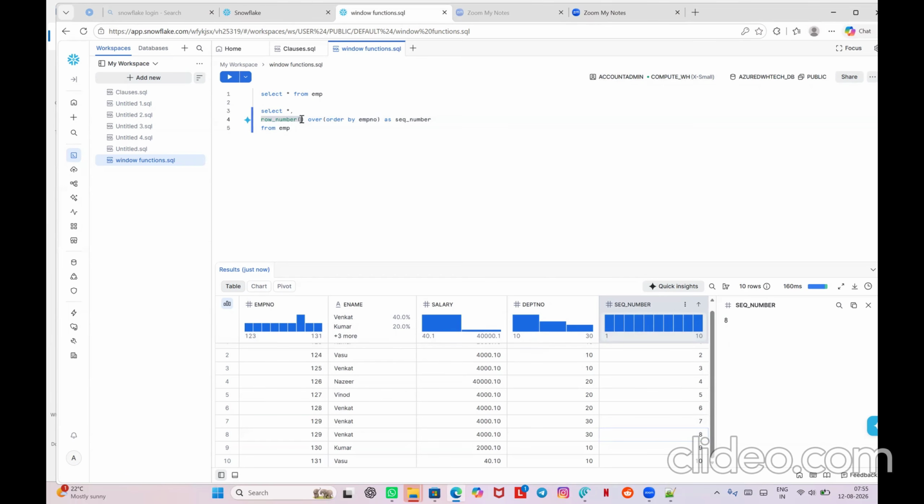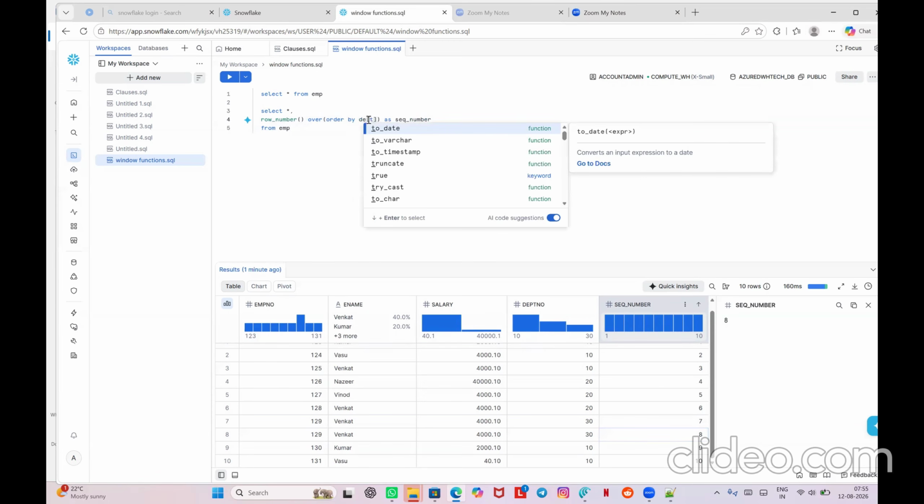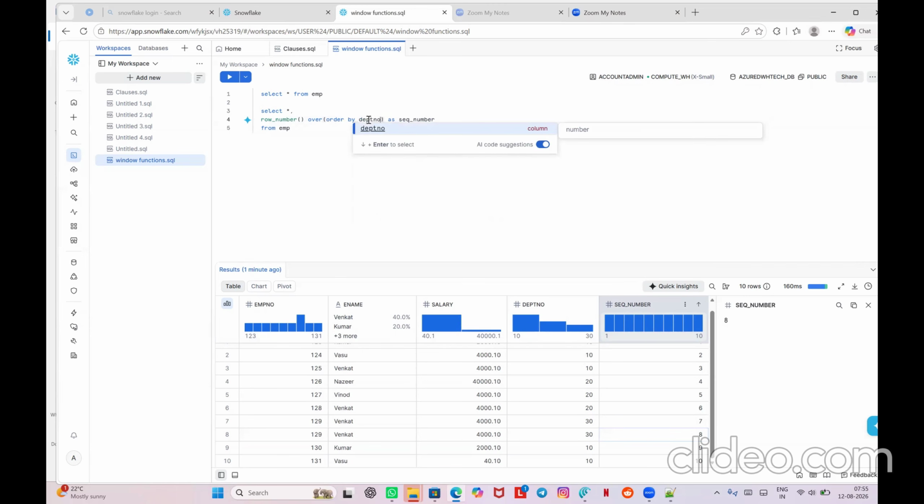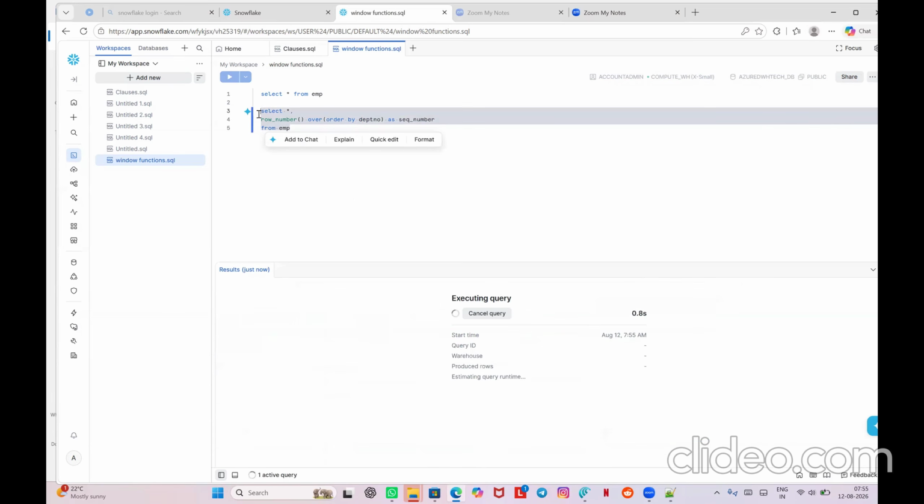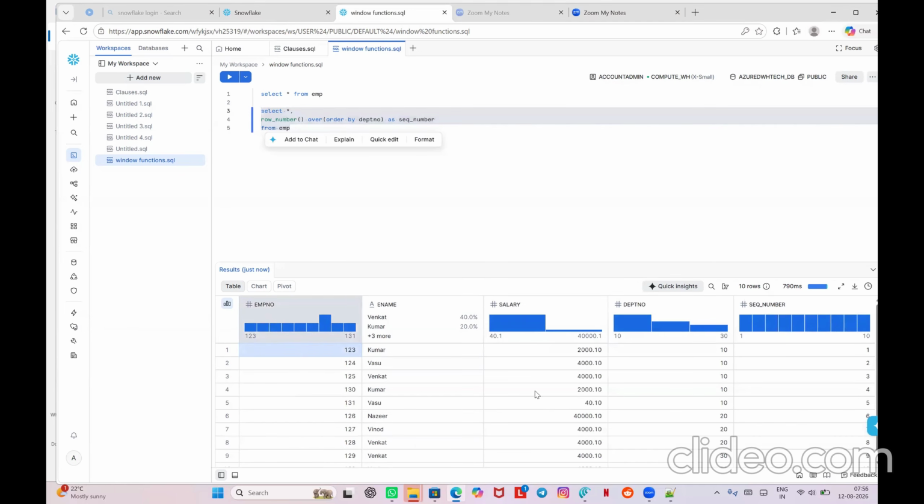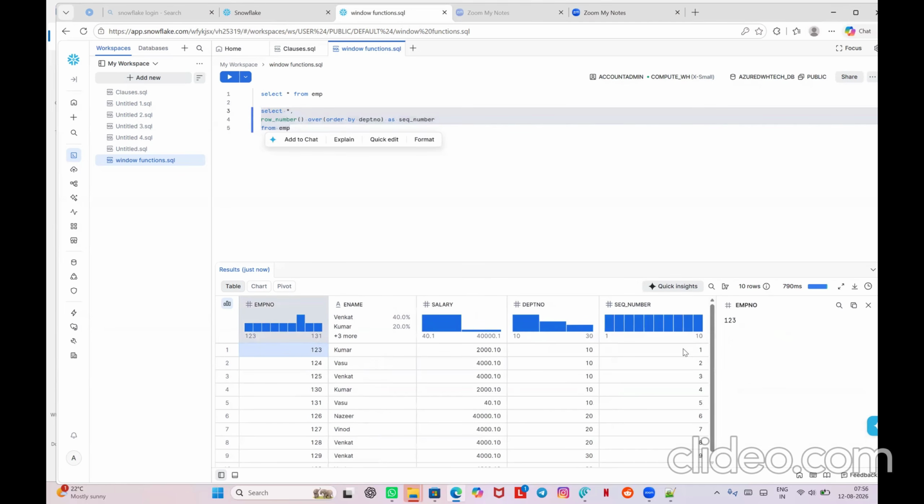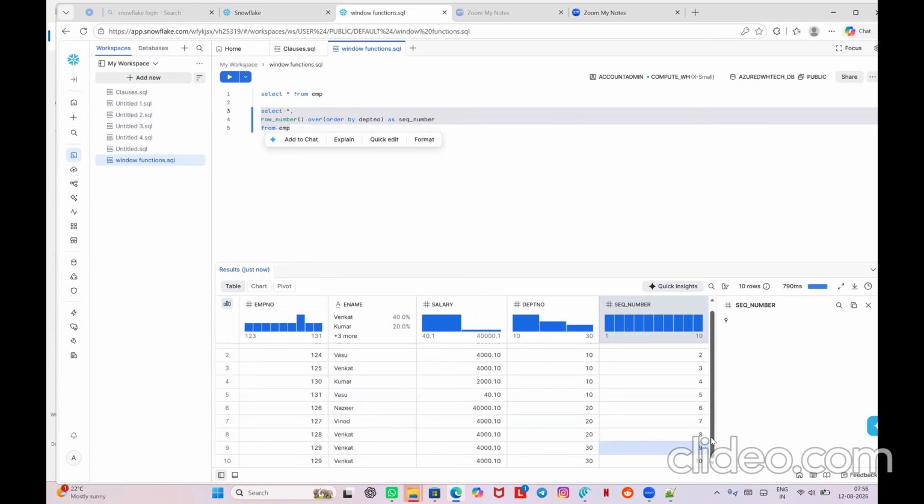Row number, open bracket and close bracket, then over, open bracket, close bracket, and under that you have to give any column. So here I have given employee number, right? I'll give department number. No problem here, DPT. It just does the order by. That's it. Now you see, I'll get the same result. There won't be much difference here. Department wise, you will get the sequence 1, 2, 3, 4, 5, 6, 7, 8, 9, 10.